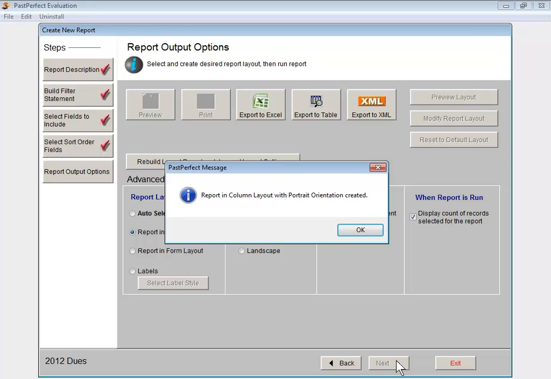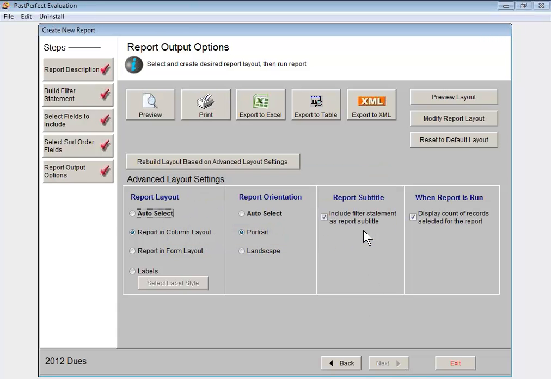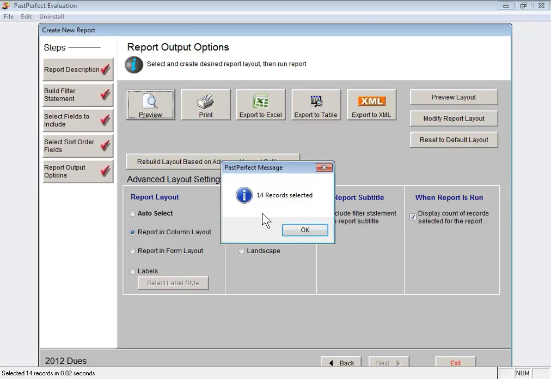It's automatically making choices for me on how the report's going to look on paper. Past Perfect looks at the number of fields that you've selected, the length of those fields, and decides whether it should be portrait or landscape, if it should be column or form layout. All of that stuff you can override, but we try to make the tough decision easy. So I'm going to click on OK, and then preview my report.